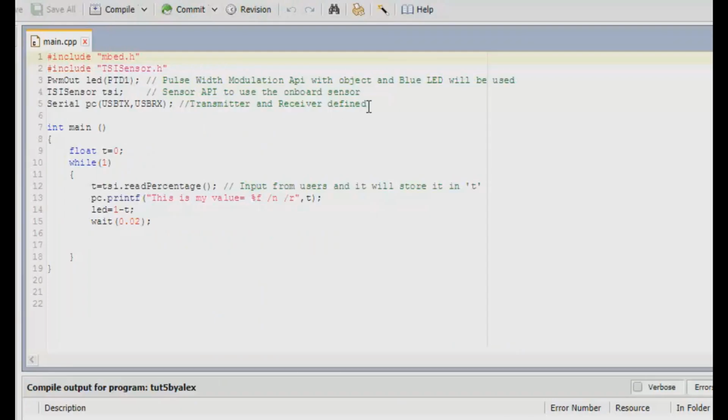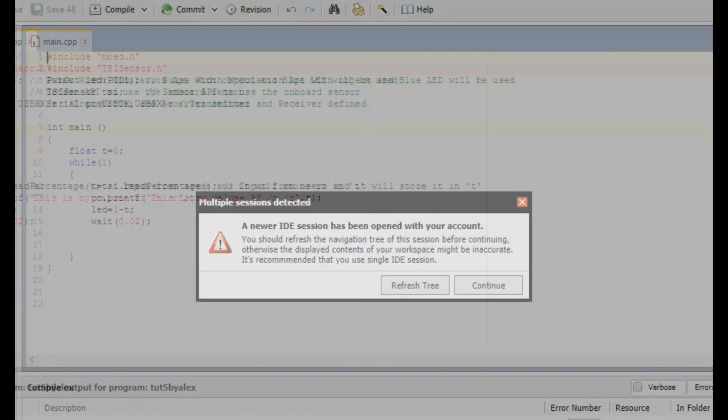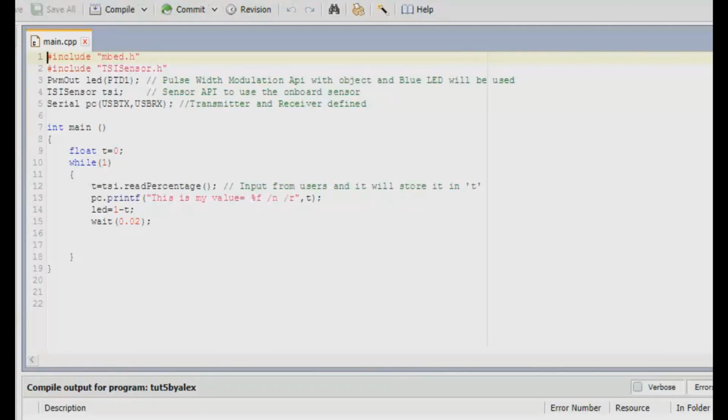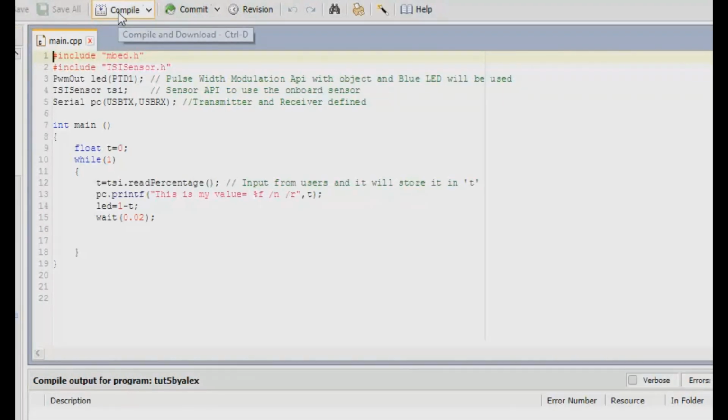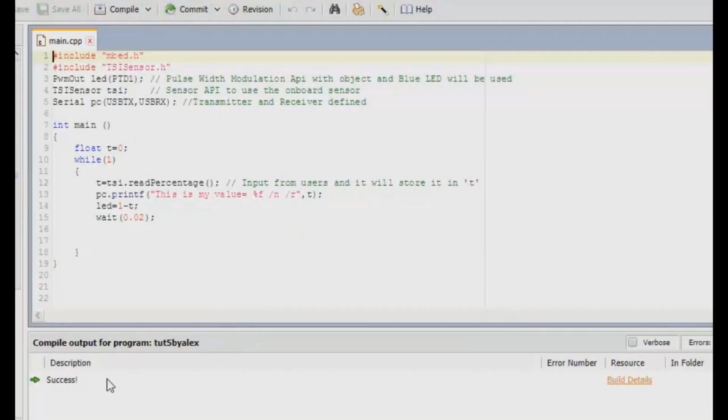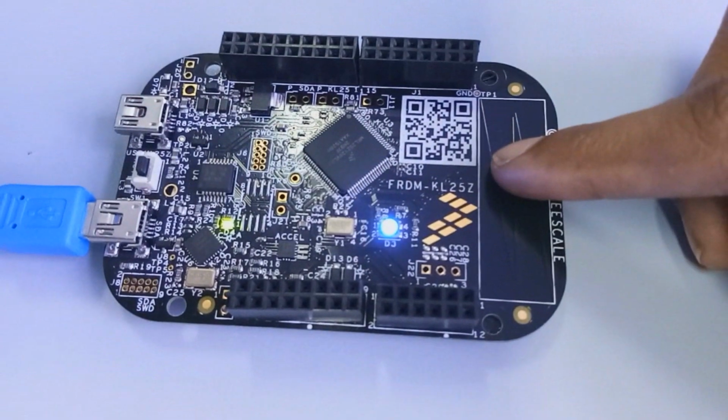We have successfully imported the TSI Sensor library. All we have to do is click on compile. Make sure that once this new compiler tab pops up, you close the old one, or else it will show that multiple sections are detected. Now try to compile. You will get the file. Open it in the folder, copy it and paste it in the drive of the hardware. And this is the following output that you will get.